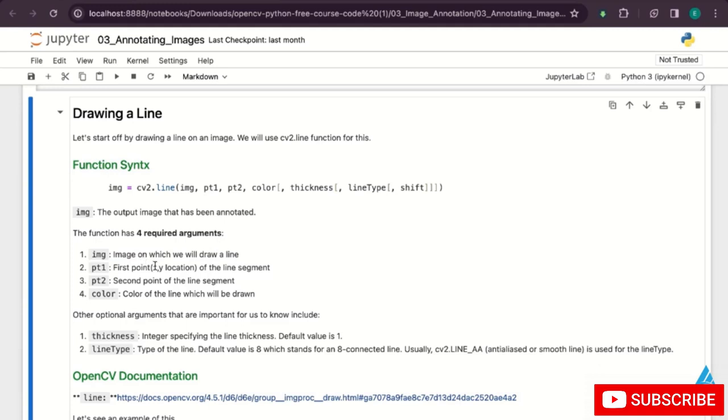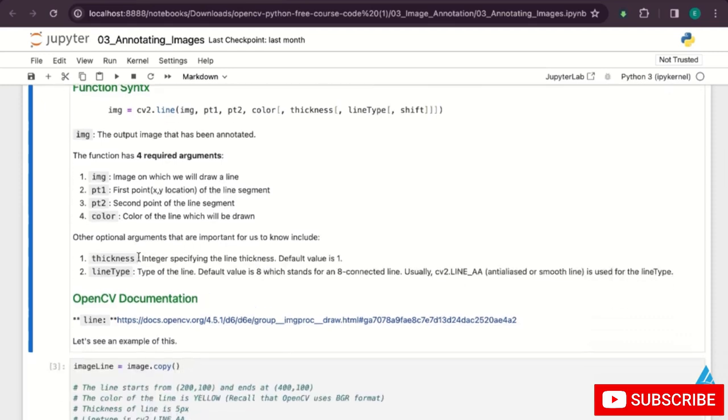Then we have point 1, which is the first x, y coordinate. Since it is an image, it's a matrix. So a point is like a particular pixel, which has the x value and the y value. So it's going to be a tuple. Then we also have point 2, which is the second point of the line segment. Then we also have color, which is the color of the line you want to draw. So you just draw a line linking the 2 points.